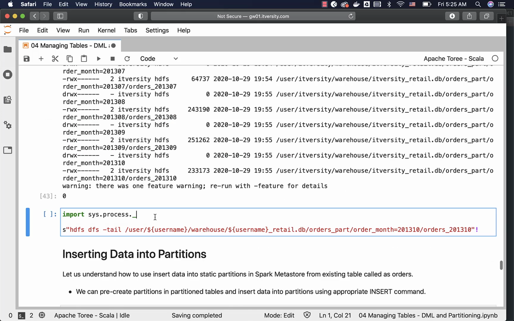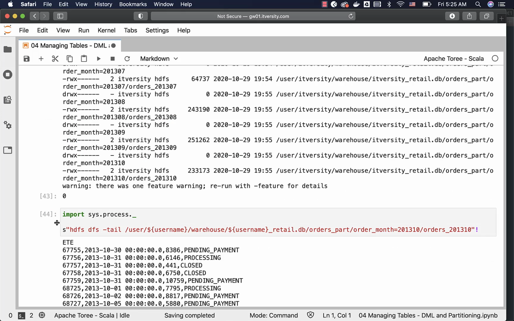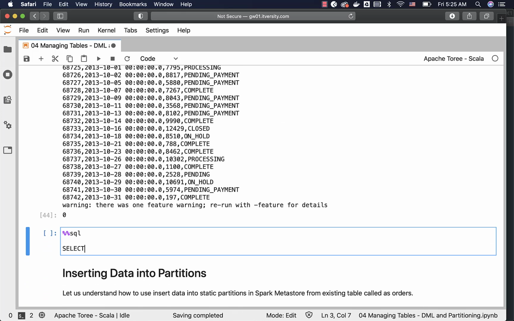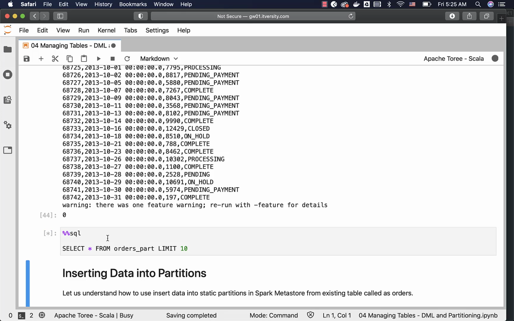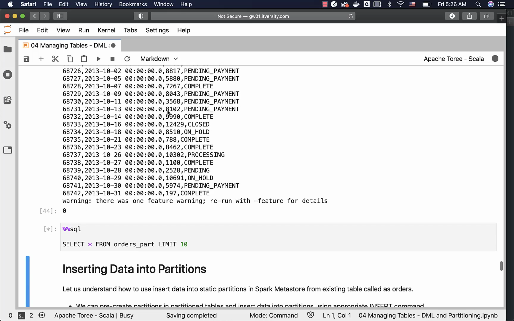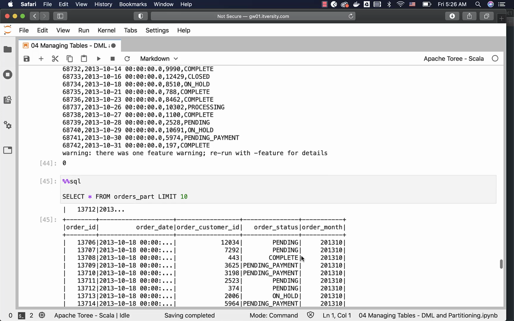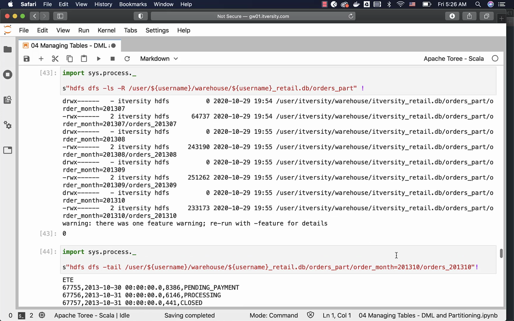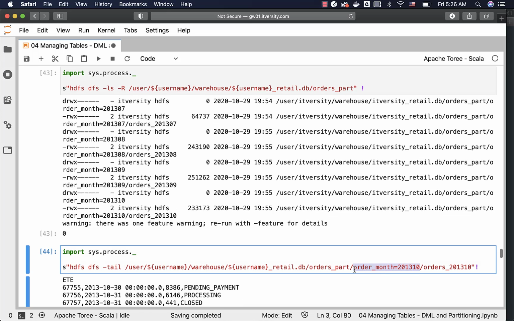Now if you run the query, it will actually fetch 5 values, even though there are only 4 values in the files. The 5th value will come from the folder name. Let me run this query, select star from orders_part with a limit 10, and you should be able to see the results. Even though our files have only 4 columns, comma separated, when we run this query you will be seeing 5 values. The 5th column value, which is nothing but the order month value, is coming from the partition folder, which is nothing but this one. That is how it will actually fetch the 5th column value.